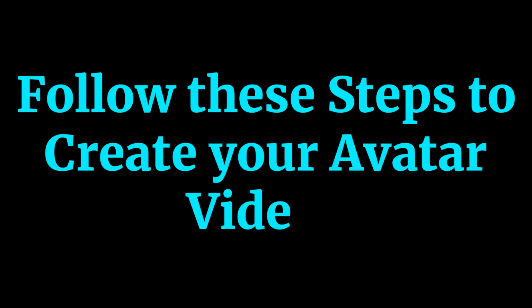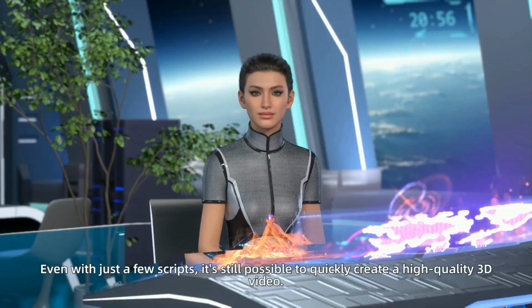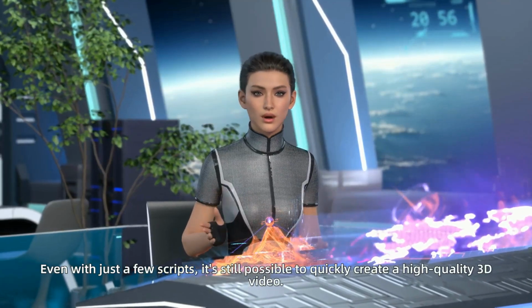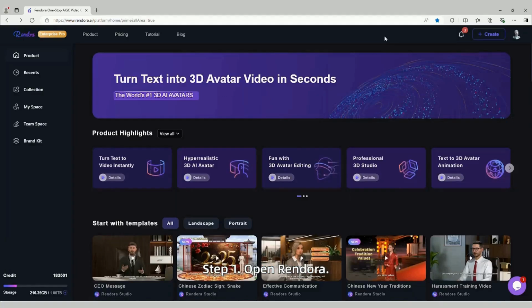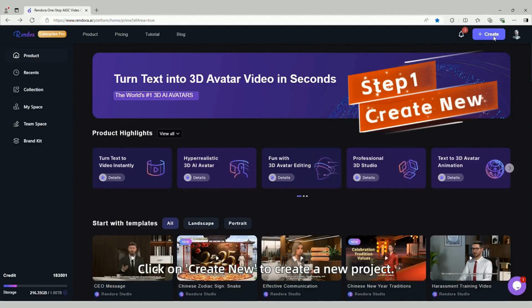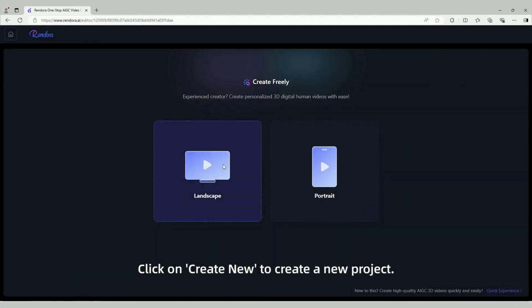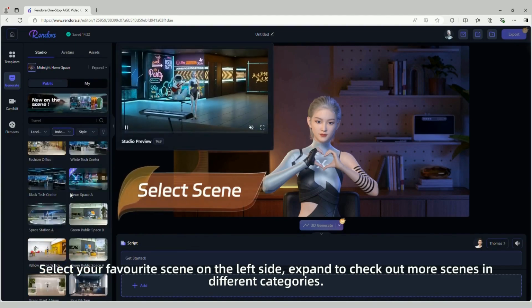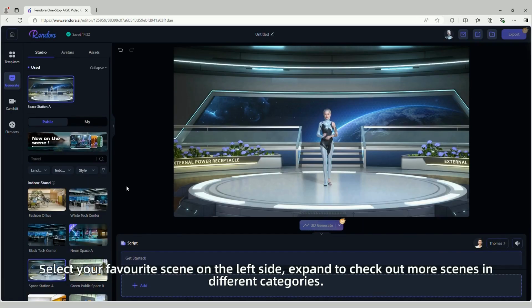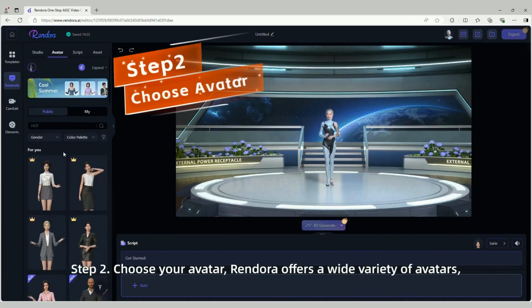To create your 3D avatar videos, here are the steps you need to take. Even with just a few scripts, it's still possible to quickly create a high-quality 3D video. Here's how. Step 1. Open Rendora. Click on Create New to create a new project. Select your favorite scene on the left side, expand to check out more scenes in different categories. Step 2. Choose your avatar.